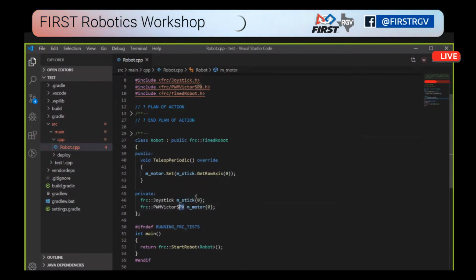So a Victor SPX is the newest, well, not the newest because the Falcon's the newest, I guess, but it's one of the newer VEX Pro motor controllers. So that's the thing that plugs into the motor on one end, the PDP on the other end, and then it goes to the CAN bus. However, PWM actually specifies that we're using it by plugging it into the Rio, not putting it in the CAN bus.